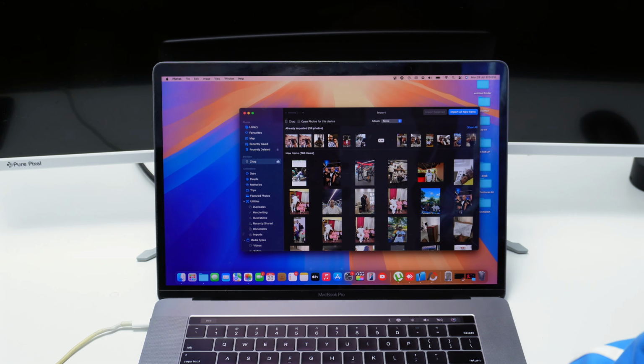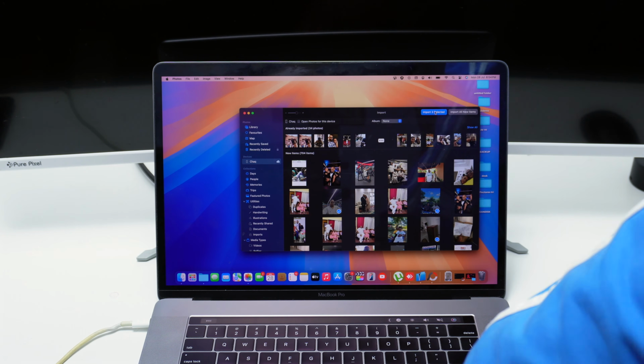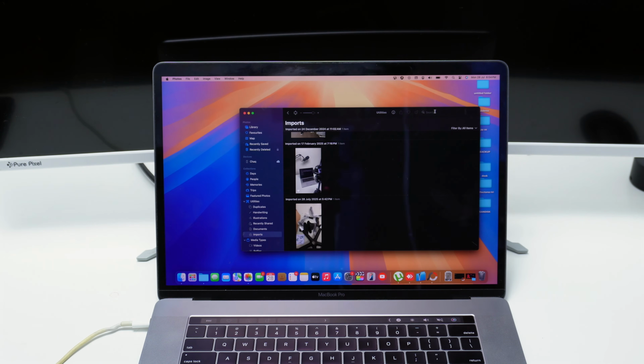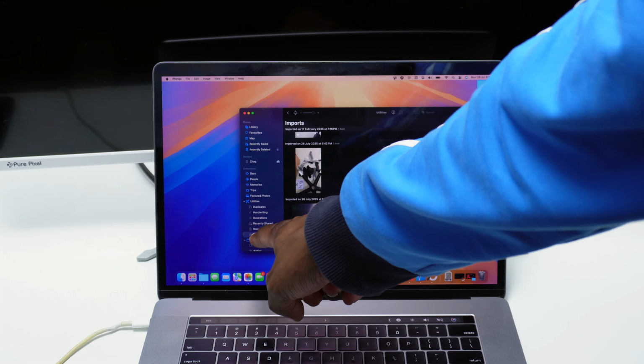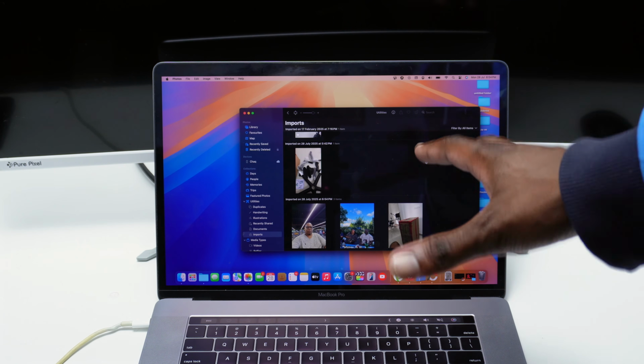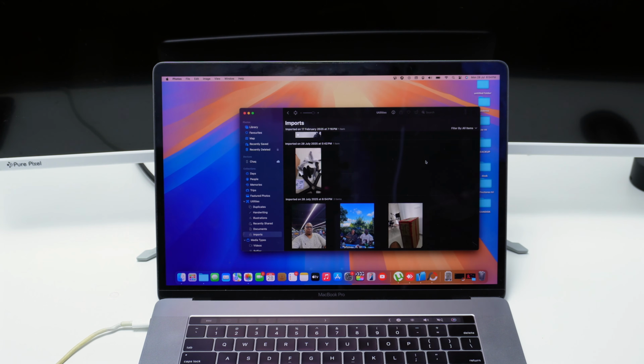But in this case, I'm going to select, for example, this one, and this one. Next up, I'm going to tap here on import 3 selected here at the top right corner. Once you tap on import 3 selected, those 3 pictures are going to be brought into your device and the device will automatically open up the imports section here from your MacBook device and you'll be able to see those 3 new pictures that you've just imported into your MacBook device.